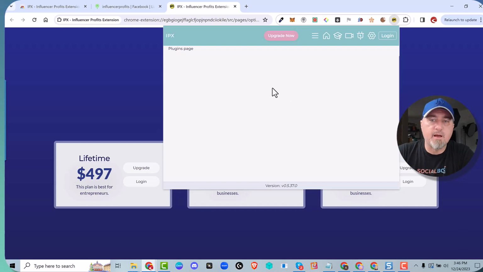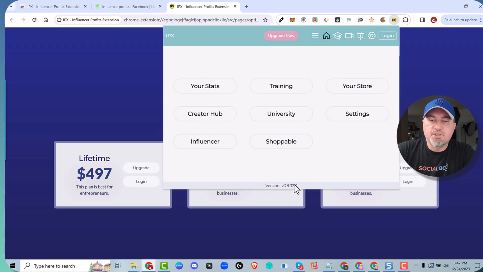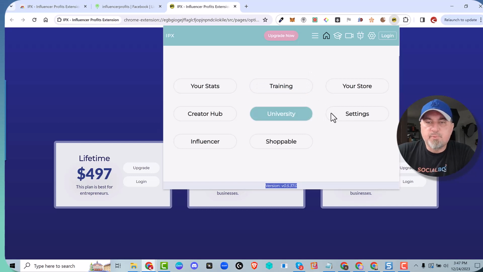Last but not least, if you want to know what version of IPX you're running, it's always going to be at the bottom. See here, it says this is version 5.3.7. It doesn't matter what page you're on, it's going to show you the version. Anytime you need support or need to troubleshoot something, the version number is very important because then we're going to know what the problem is based on the version. So that's just a brief overview of the navigation when you open up IPX.